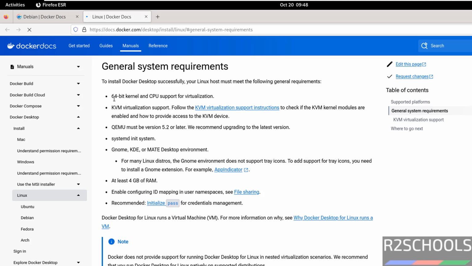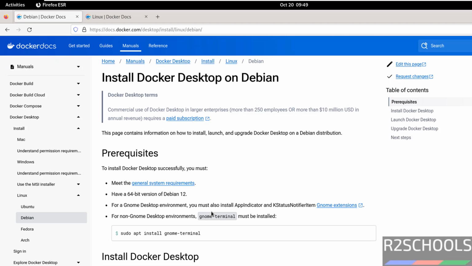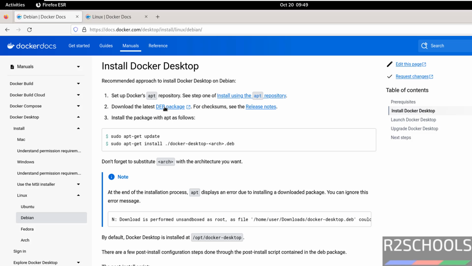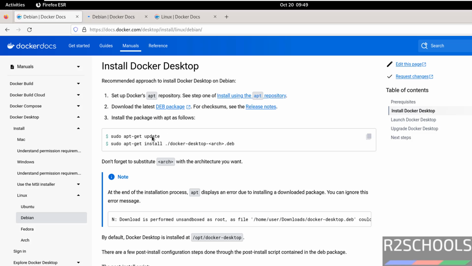See, these are the prerequisites. The prerequisite is to have a 64-bit version of Debian 12. I'm on the same version. Now install Docker. We have two methods: one by using Debian package and another one by using apt repository. Right click on it, open link in new tab. Both are the same, so we are going to install by using this apt repository.